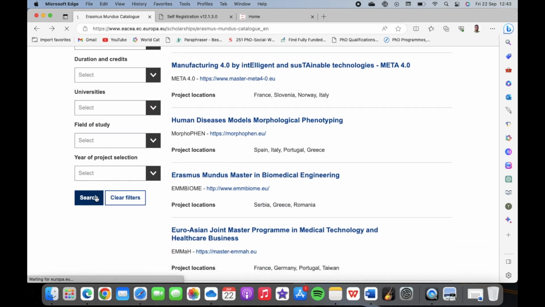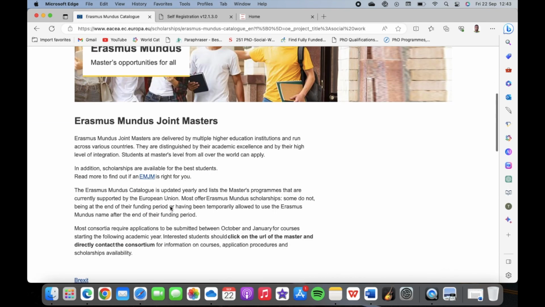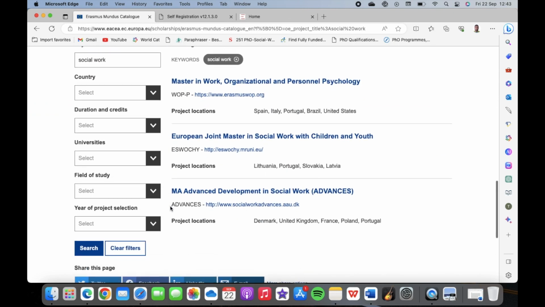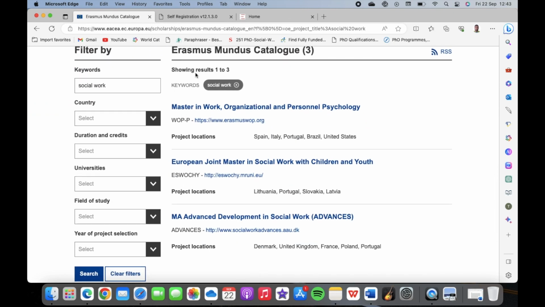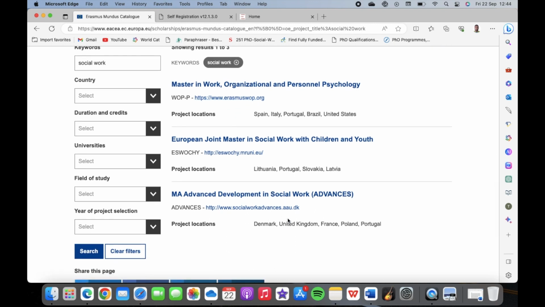So I type social work, click on search, then I come down. It's showing results 1 to 3. That means there are 3 social work programs that I can apply to. This is the course that I studied, MA Advanced Development in Social Work. Then there's another one, European Joint Master in Social Work with Youth and Children. And then there's Master in Social Work, Organizational, and then Personal Psychology. So these are the 3 social work courses that are available now.